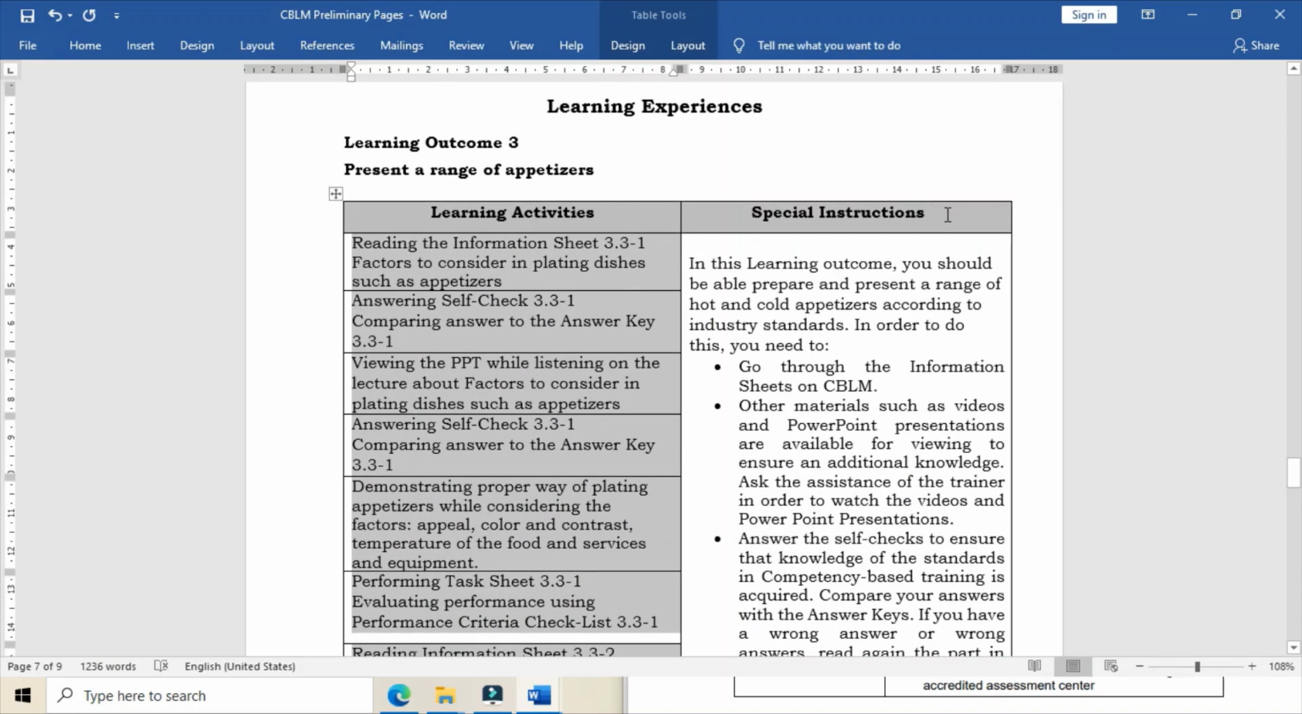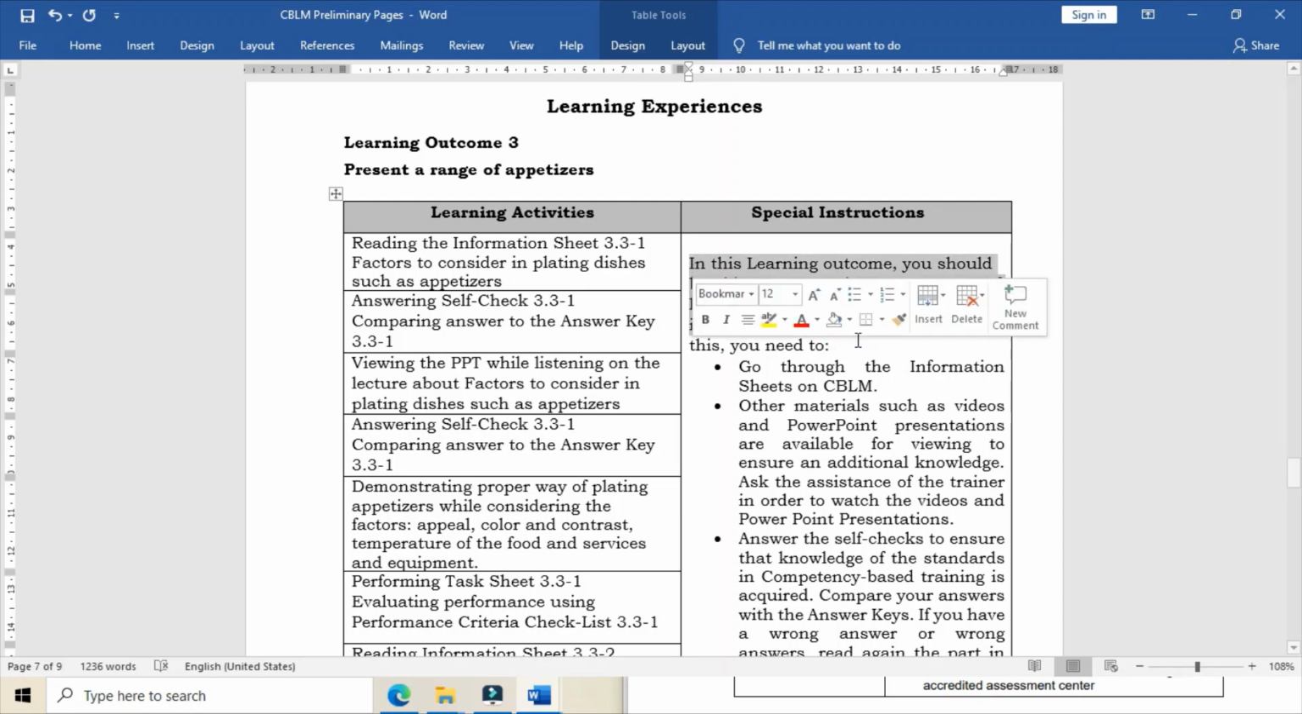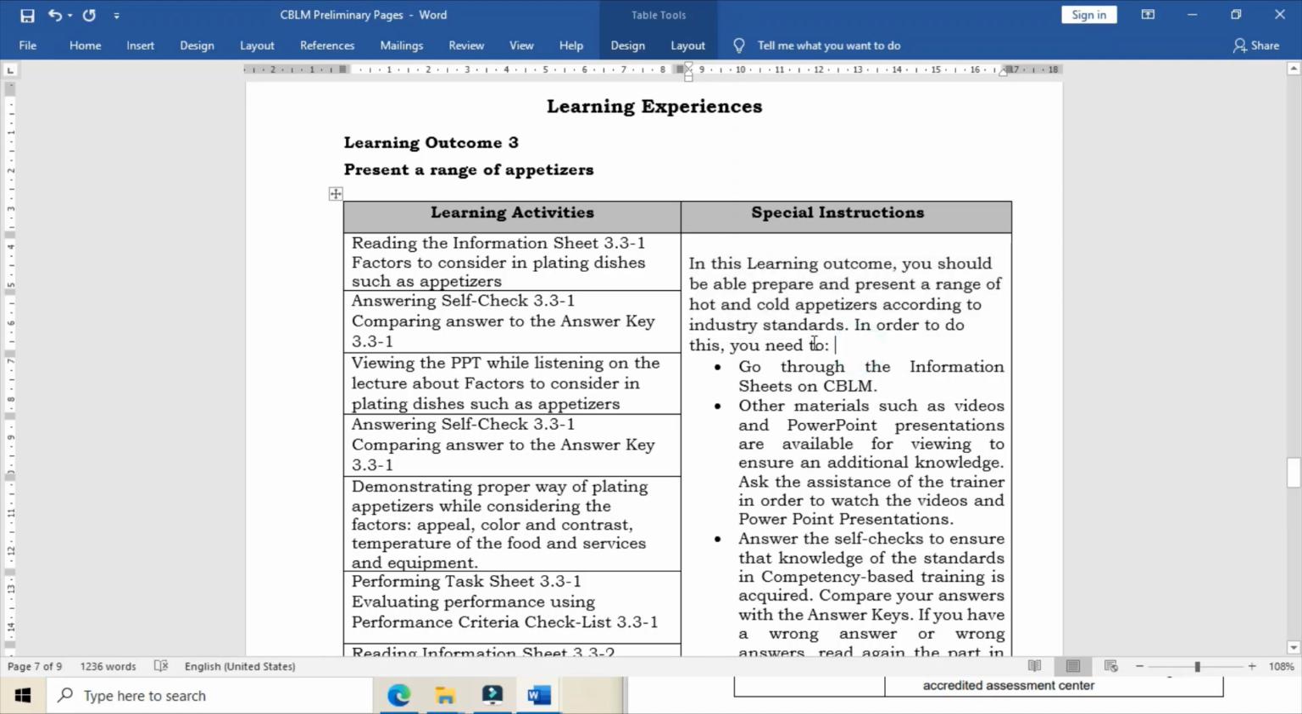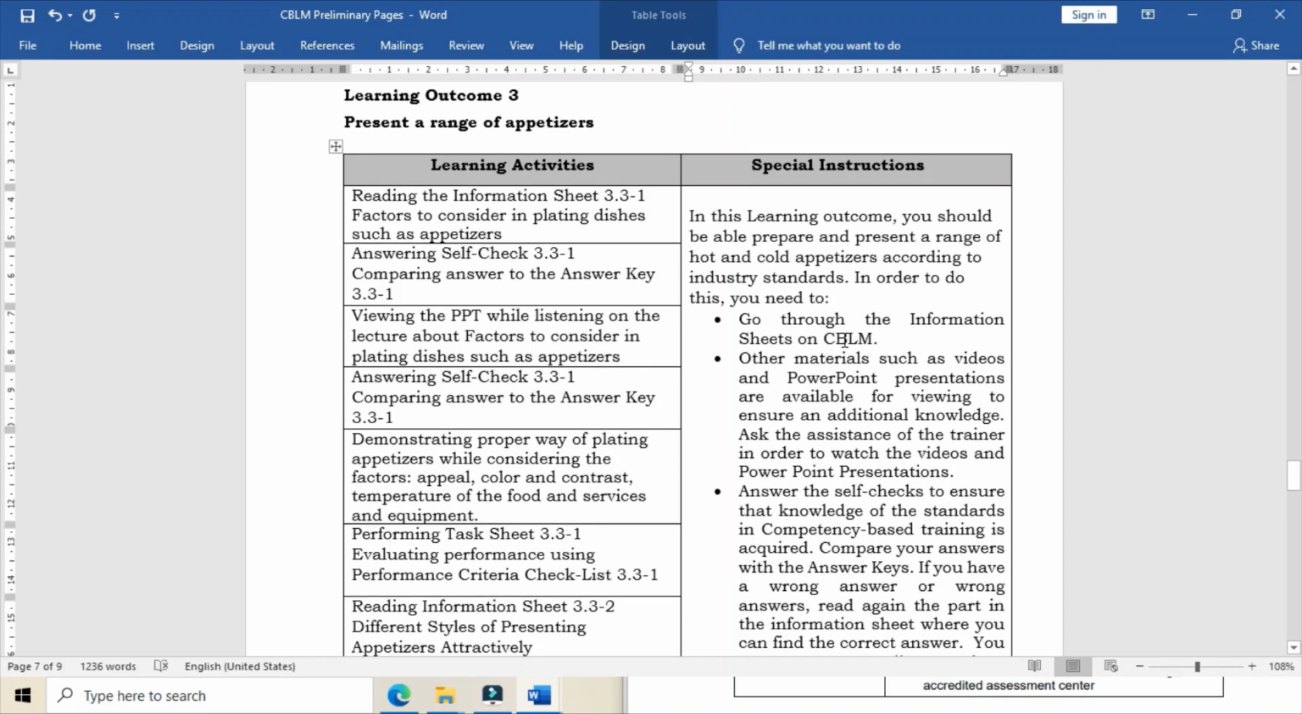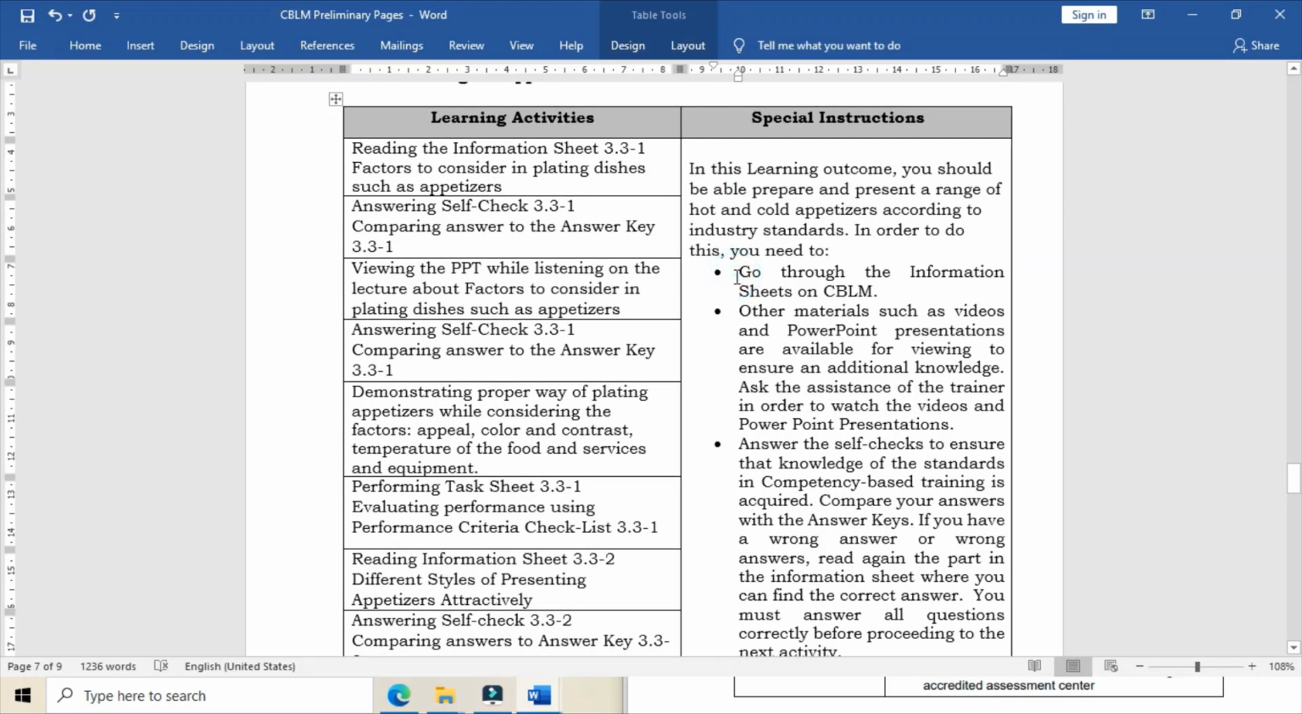Then on the right side, you would notice that there are special instructions. In here, the special instruction states what training materials to secure and where to get them, the information sheets, operation sheets, task sheets, and self-checks to be used, and the sequence of the activities. In this case, I provided a little introduction stating that the learner should be able to prepare and present a range of hot and cold appetizers according to standards. And in order for him or her to do that, the special instruction is that he must go through the information sheets in the CBLM.